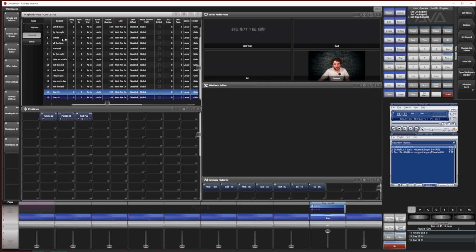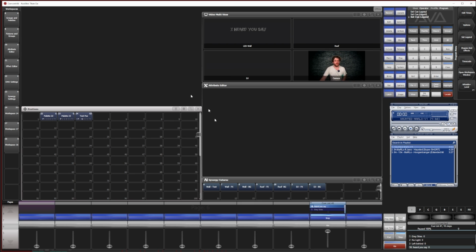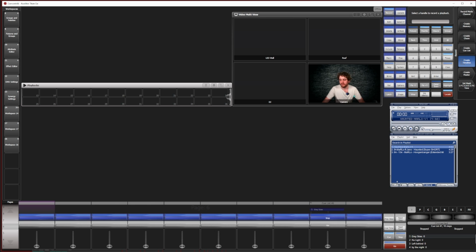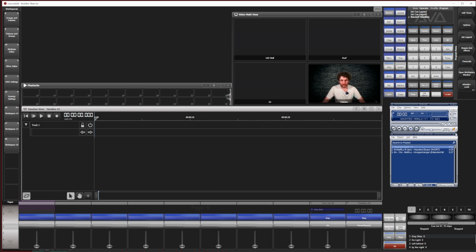Okay, so I've named all those cues, and they're very quick and easy to get to now. So I'll bring up my timeline and I'll start recording those in. I just need those to click through. So if I release that, board, create timeline right here.